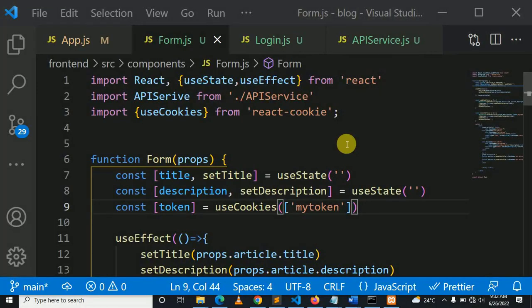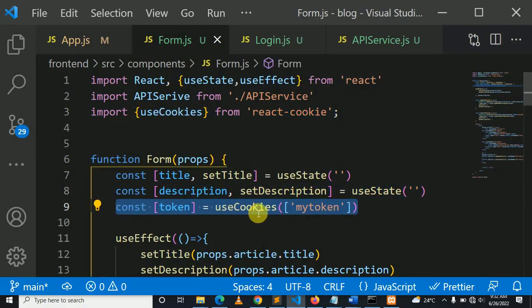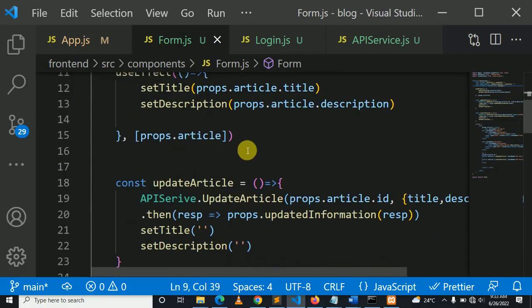Okay, so let's start to make some changes. Open up form.js, add this line, import cookies. Then after, add another line, this. Use this to access the value of token. Then after, let's come here in insert.